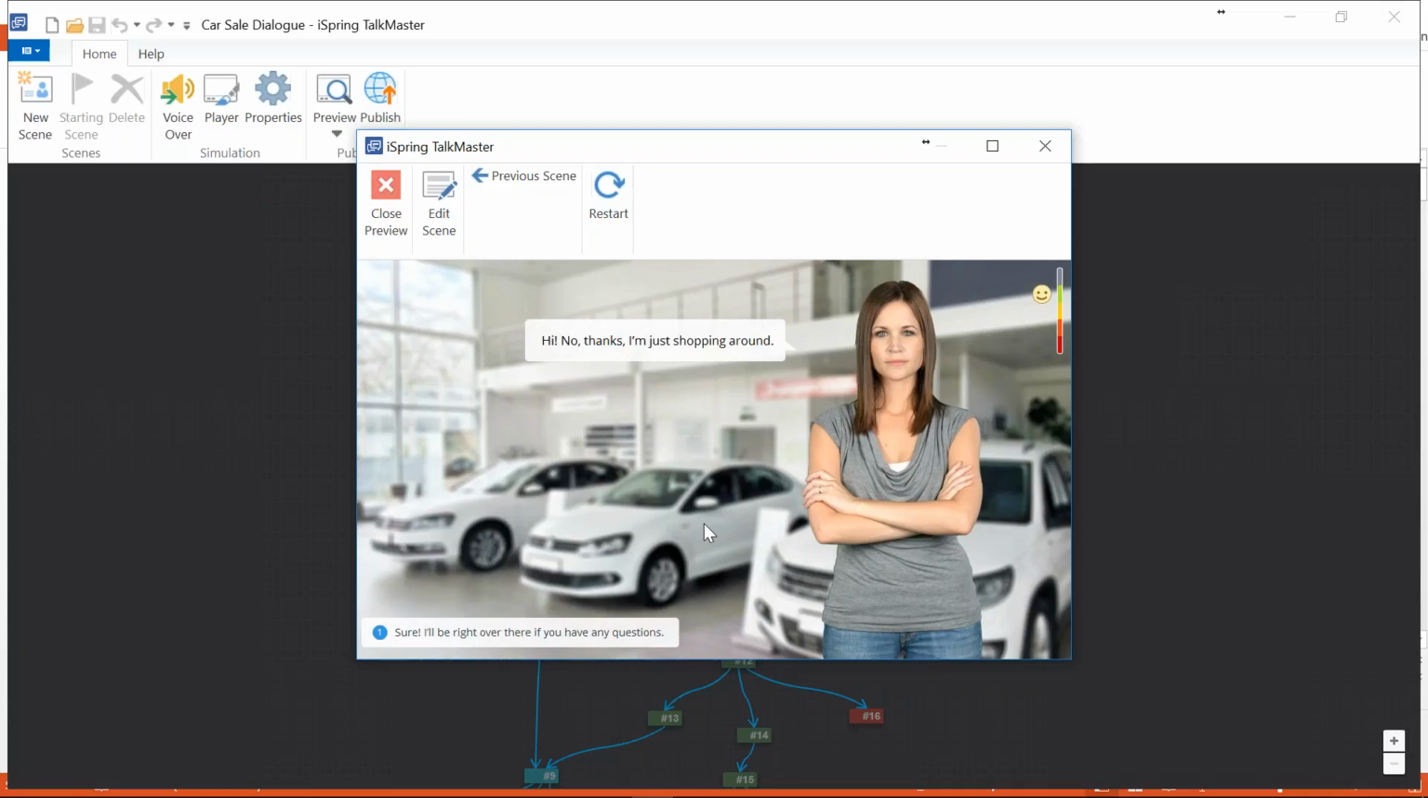And it's worth mentioning here that your dialogues don't necessarily have to be assessments like this. You can also use this tool to create interactive storyboards, games, even FAQs with characters that you create or from the eLearning Brothers extensive collection.